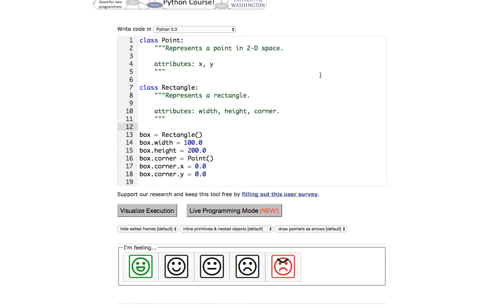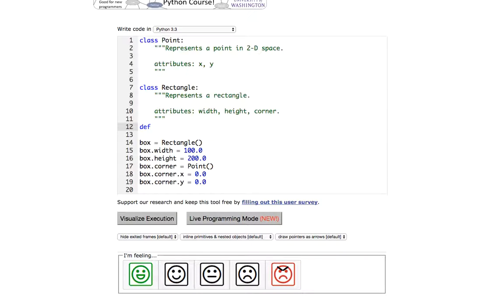Here's the code that we've seen so far, the point class, the rectangle class, and the instantiation code. Let's define our function, moveRectangle, using the def keyword, moveRectangle, and it takes 3 parameters. The reference to the rectangle instance, the distance along the x-axis, and the distance along the y-axis.